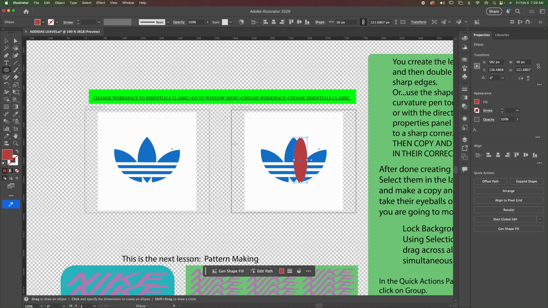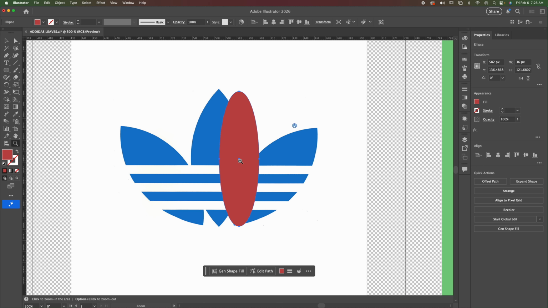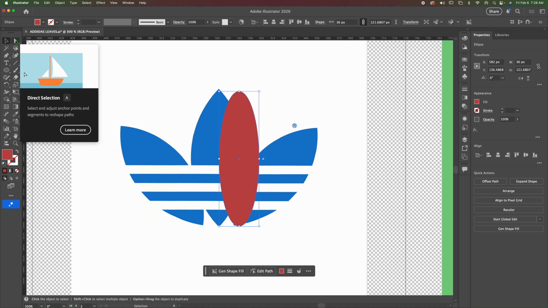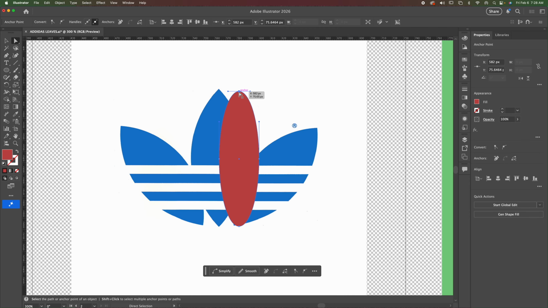And then let's zoom into it. Okay, now you can make these corners right here. If you click on this, it doesn't do anything over here. But if you click with the direct selection and you click on an anchor point, it gives you an option over here to convert it to a corner. Or you could double click it.